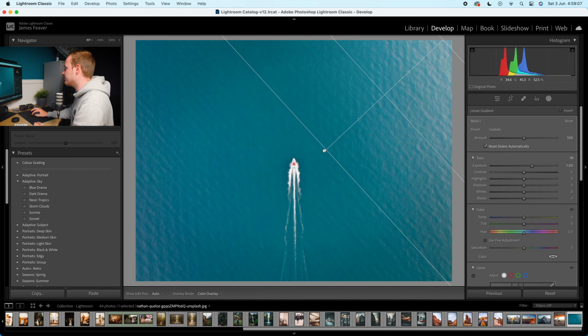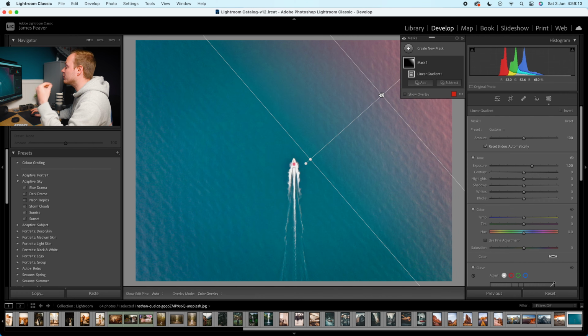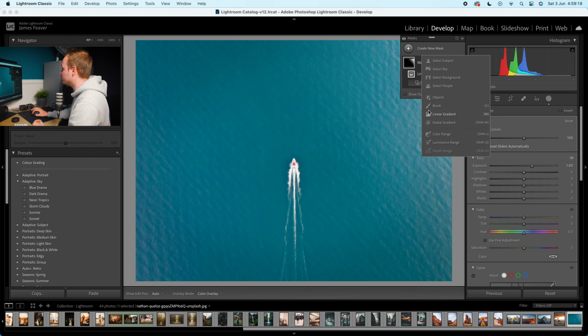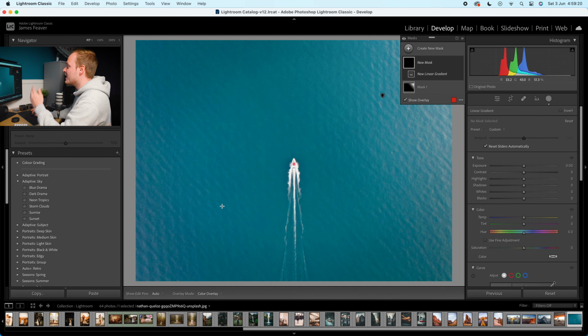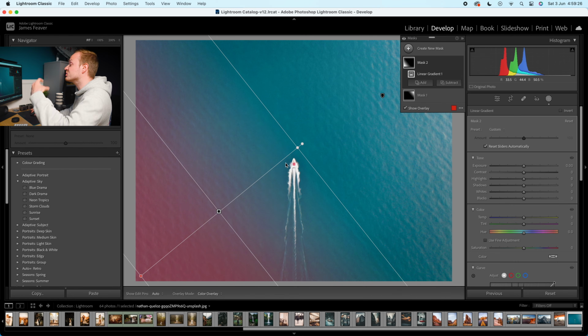Now, obviously, if you're finding it's a bit too strong, you can move around the gradient until you are happy with the result. Then we want to go ahead and create another gradient. So we go ahead, create a new mask and drop down to where you can see it says linear gradient. Then on the opposite side, so this is going to be the bottom left-hand corner, we're going to go ahead and create the exact same size gradient. Then we're going to do the opposite.